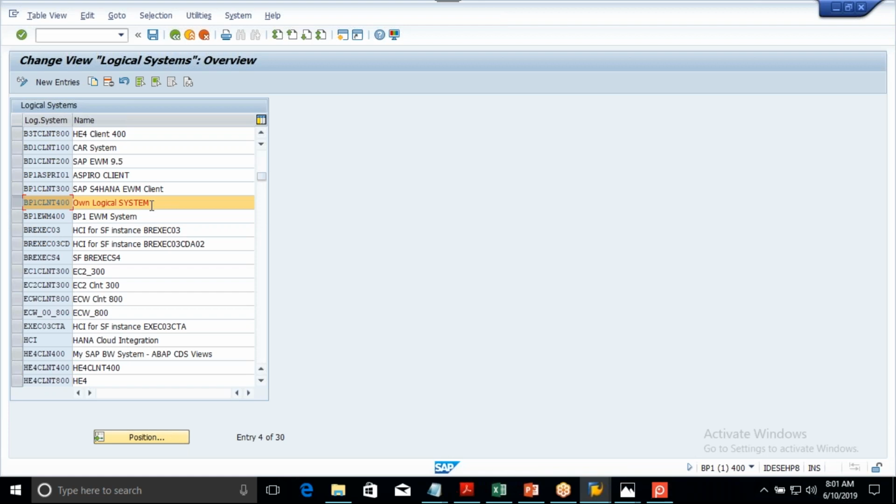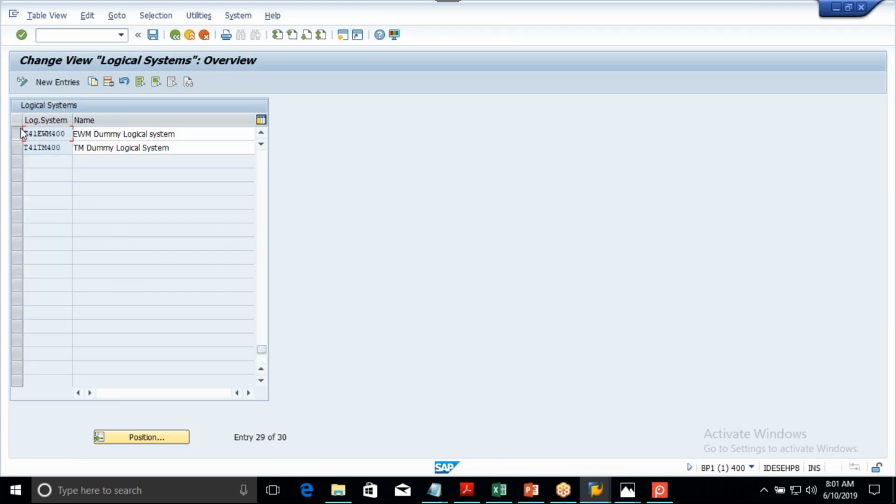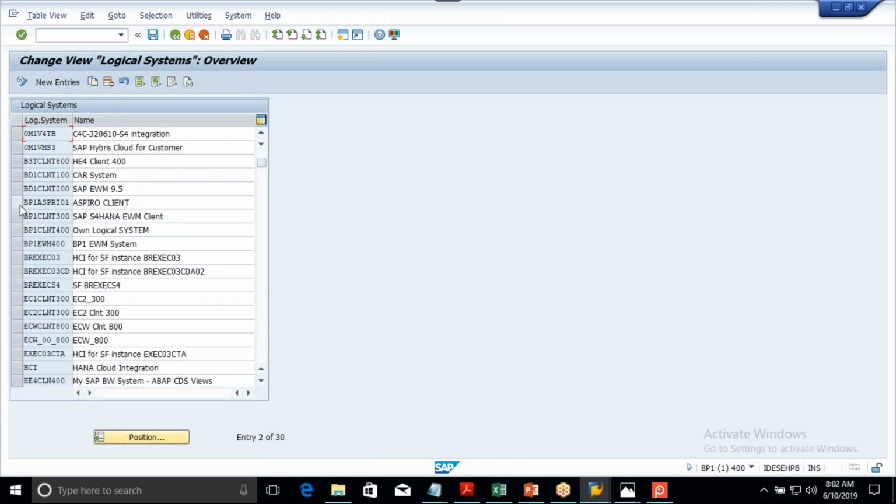Here one logical system is there, and another one is a dummy logical system. Even though we are with a single system and embedded EWM, according to the decentralized properties of our EWM system, we need to have two logical systems. One is the main logical system, another one is the EWM dummy logical system. Here BP1 with 400 is the dummy logical system.